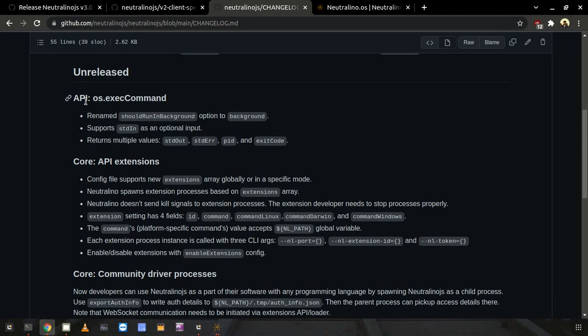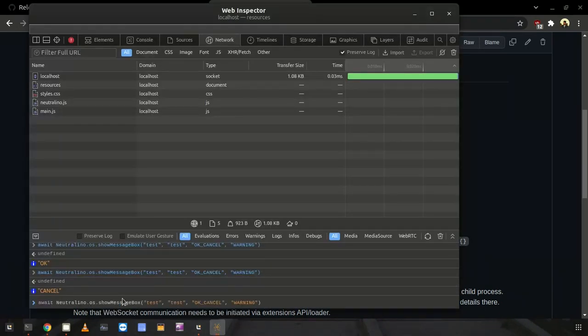Now we improved this os.execCommand and some modification happened with the option name, and also now it supports sending stdin into the process. Now we can provide user input, in other words, and also it will return stdout, the standard output, and standard error, also the process identifier of the process, and also the exit code. Maybe I can demonstrate that by executing something here. So this is the latest binary version, so I can try that latest exec command method.